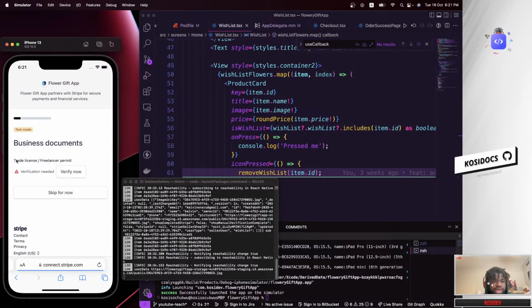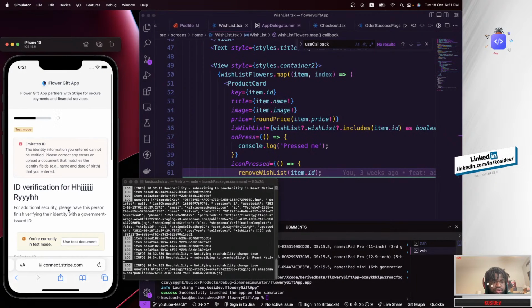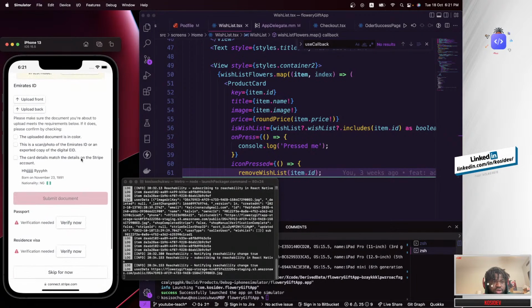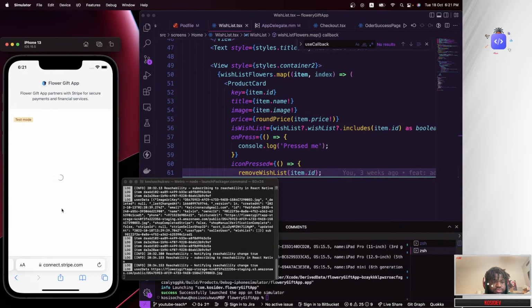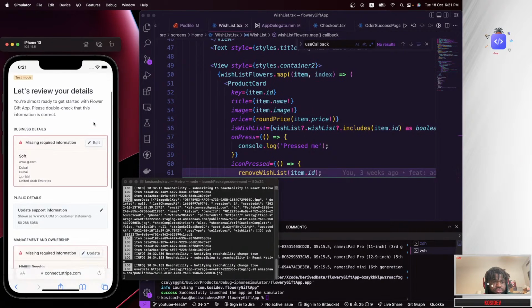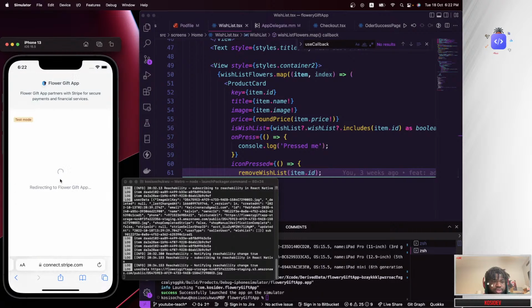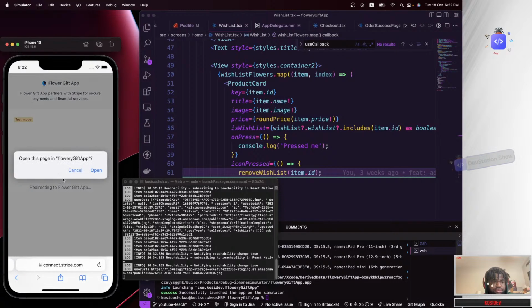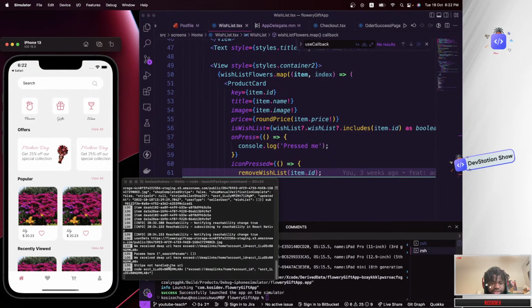Because basically, it needs the user to complete some of this stuff: trade license, freelancer permit, and whatever is showing up here. So I'm going to go to skip for now, and then continue. Skip for now, and then we'll go straight to submit. Then open. And you can actually see that worked.